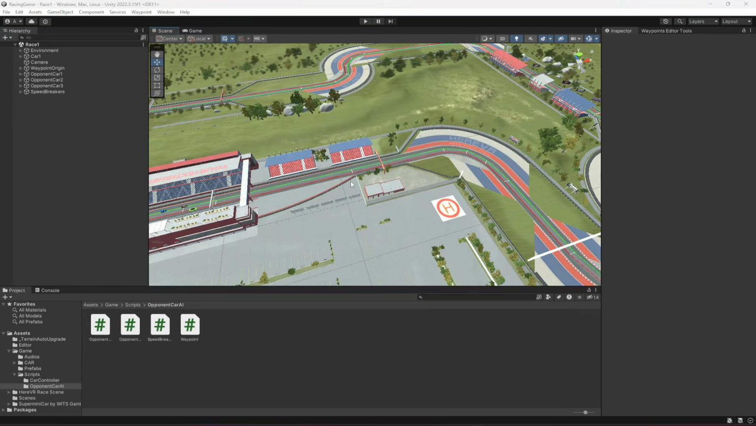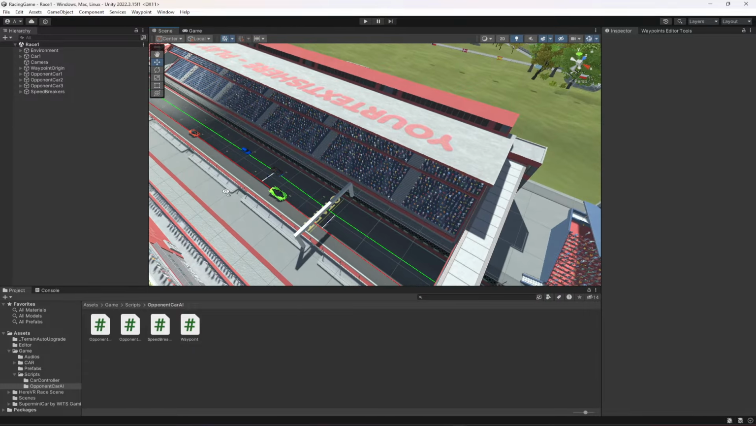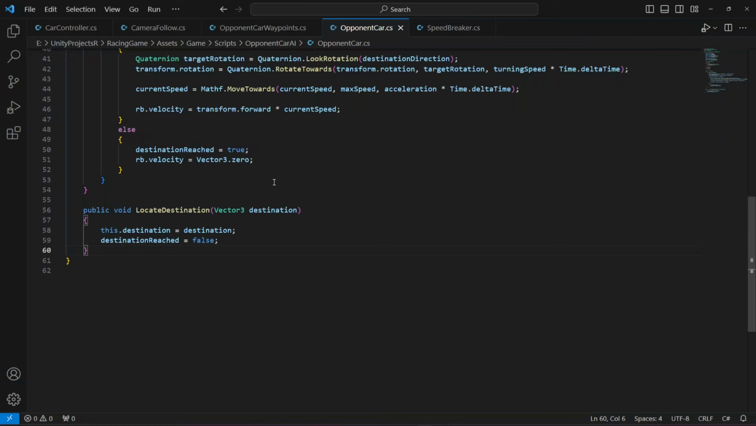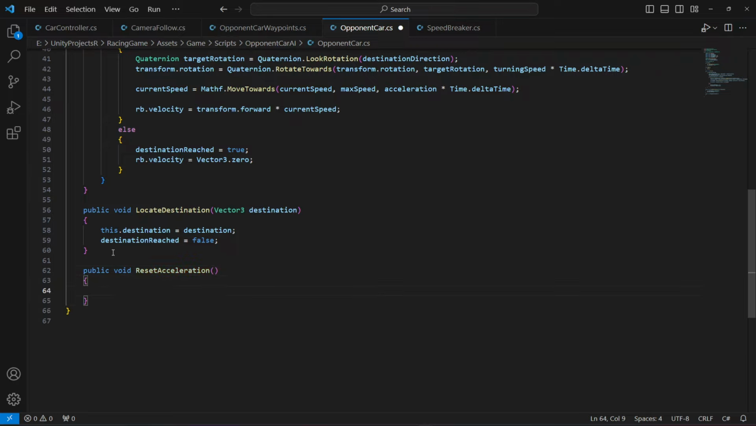Okay, so now let's go ahead and reset the acceleration for each of the opponent cars. What we're gonna do is open up the opponent car script, and right here at the bottom we're gonna create a public void by the name of ResetAcceleration. And in here, first of all, we're gonna reset the current speed. So we're gonna say current speed equals Random.Range, and let's set it between 38 and 46.